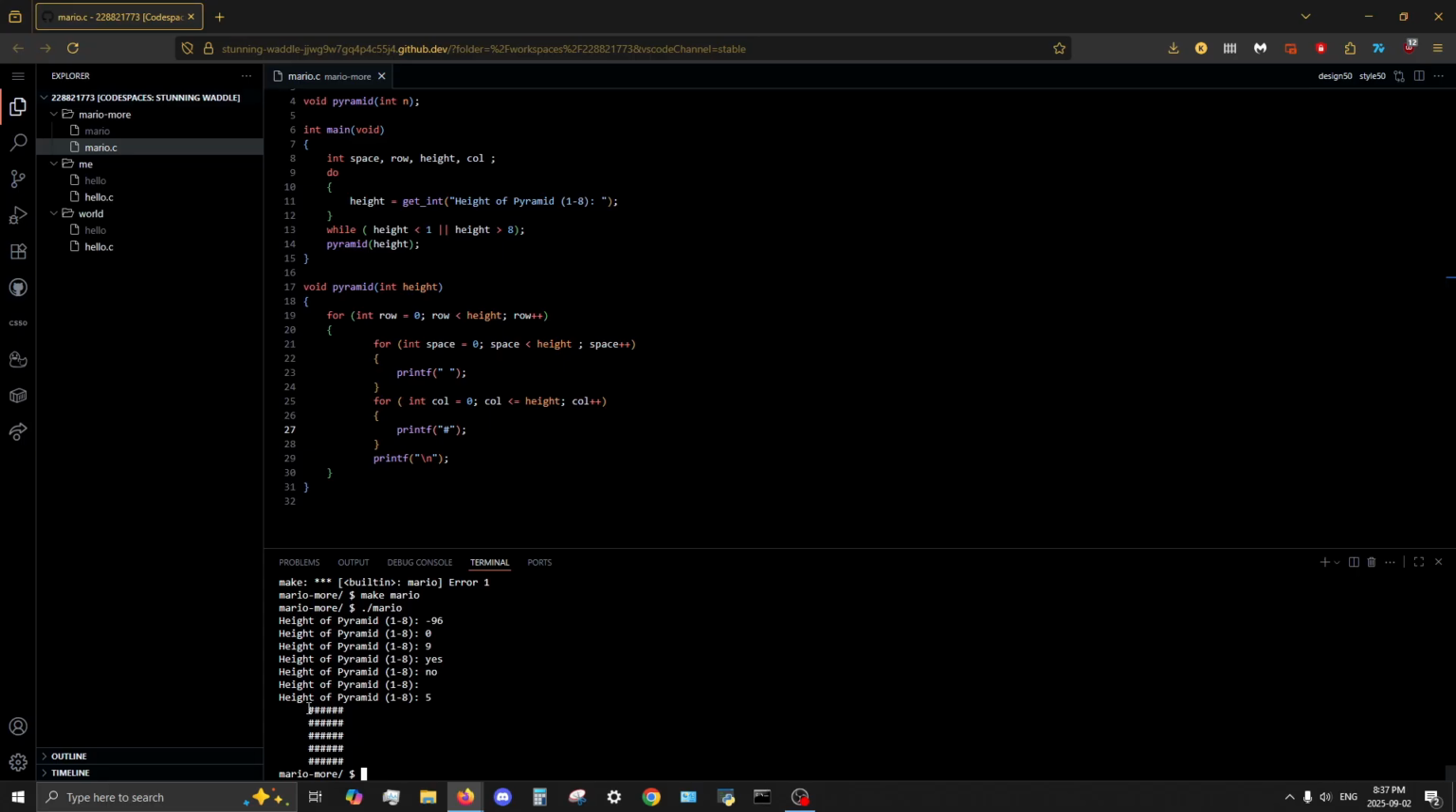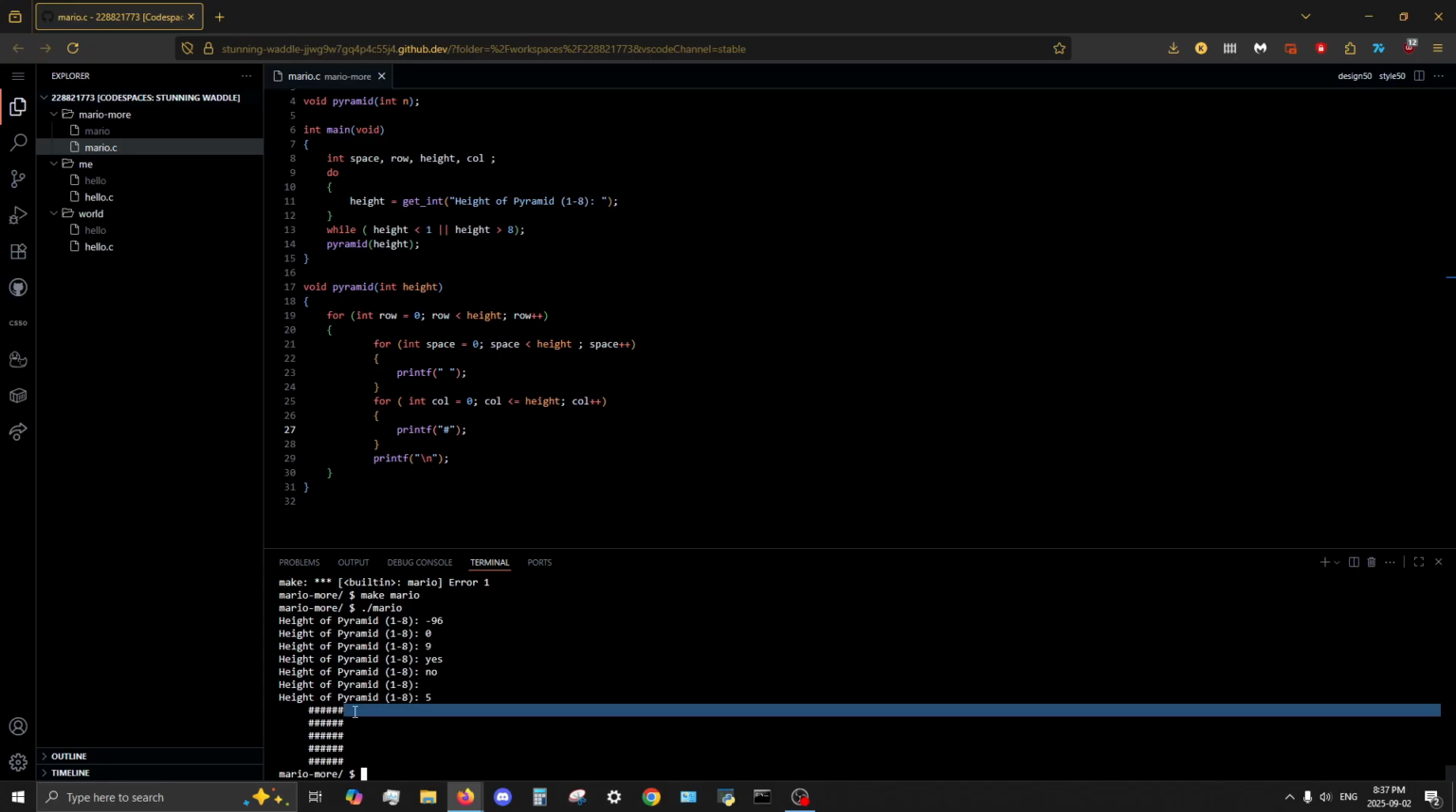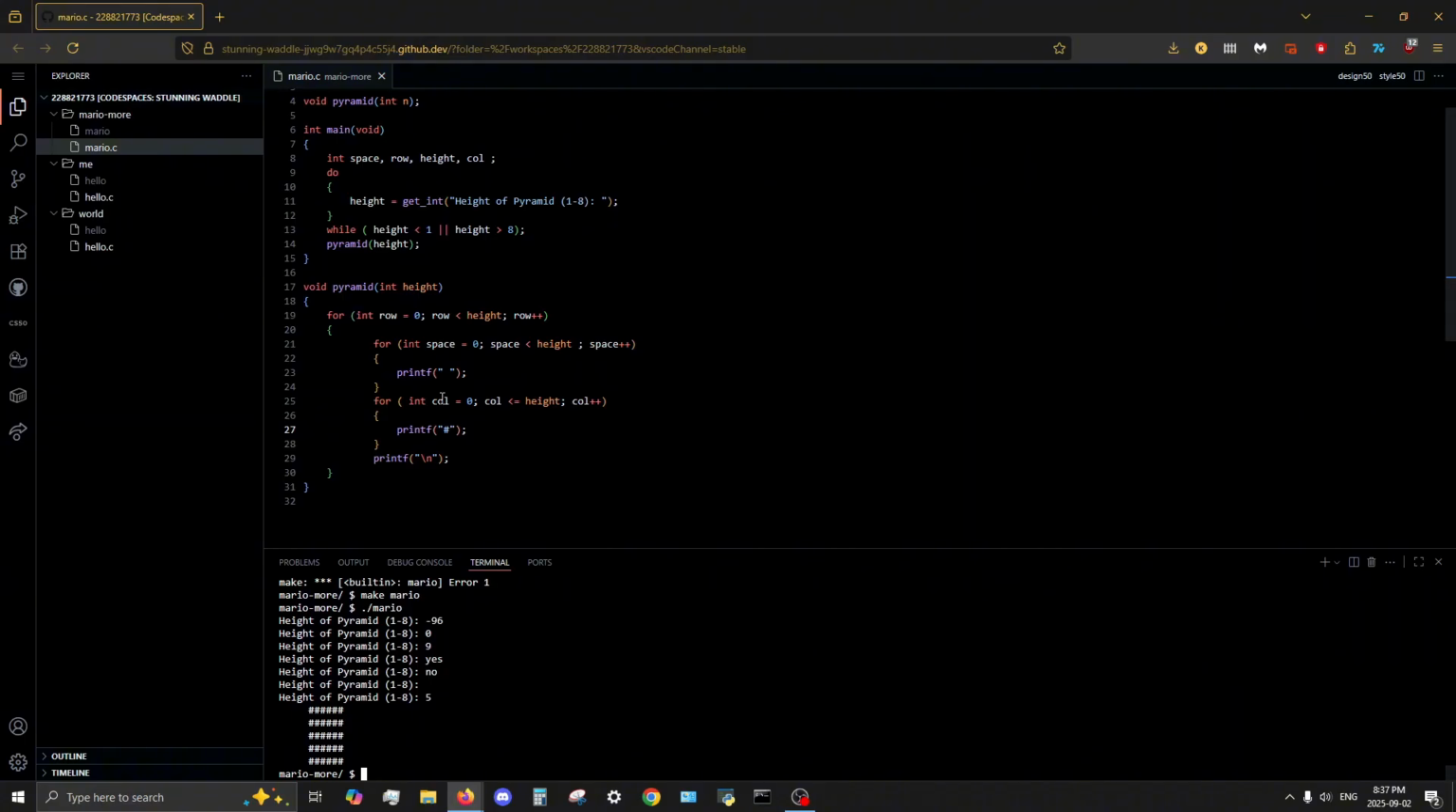So there's spaces. 1, 2, 3, 4, 5. So I put 5 and I put 5 spaces in front of it. And then you put 5 hashtags. And there's no spaces after. There's no spaces after. Okay. So this is putting space in front. And there's 1, 2, 3, 4, 5.